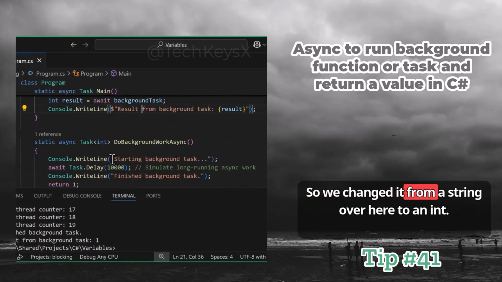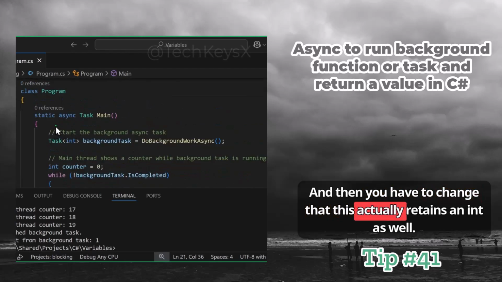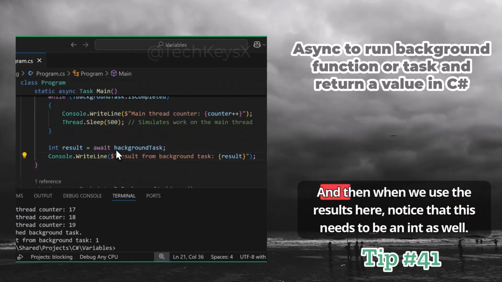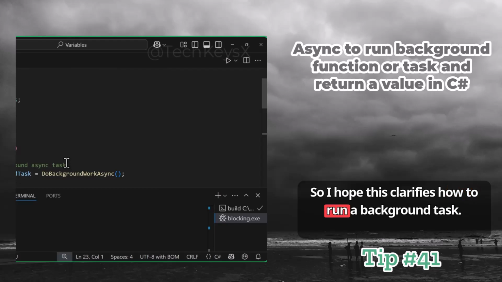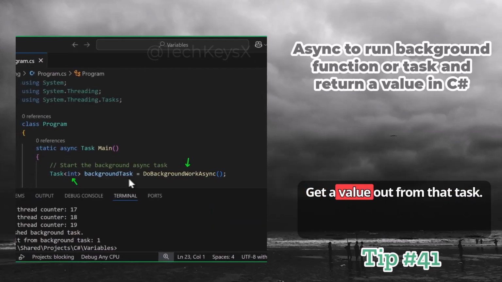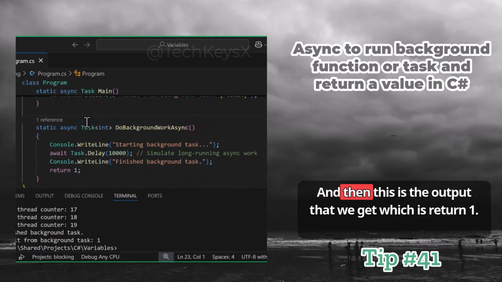So we changed it from a string over here to an int, and you can see we're returning an int, and then you have to change that this actually returns an int as well. And then when we use the result here, notice that this needs to be an int as well, and then you can print the results here. So I hope this clarifies how to run a background task, get a value out from that task as shown here using the await keyword and the variable name that we declared, and then this is the output that we get, which is return 1.